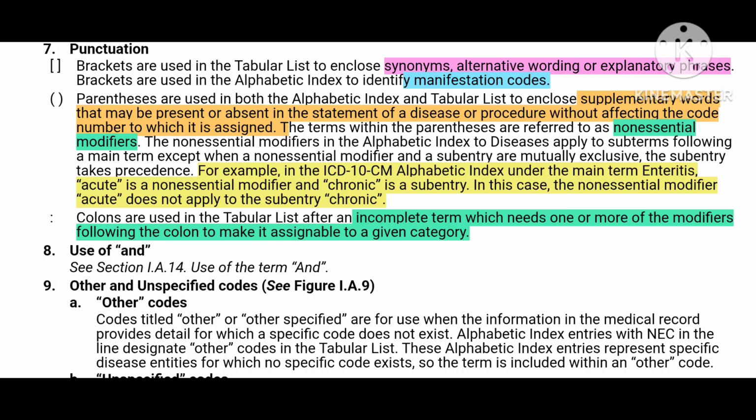Then you find the next punctuation, that is the colon symbol. When you find colon in tabular list, you should understand that the term is incomplete. It needs some more additional terms to be added to it to make it an assignable category. So that is the meaning of colon symbol. That means it is incomplete. You have to complete it by adding some more words or modifiers to it.